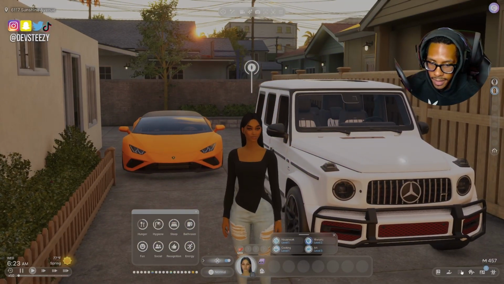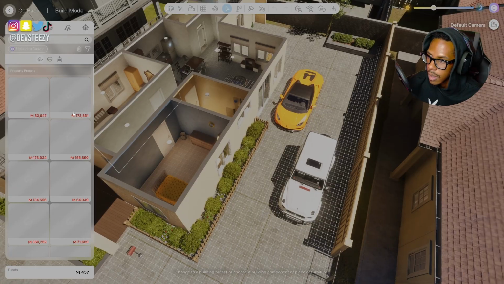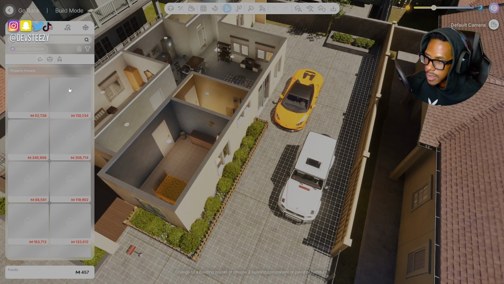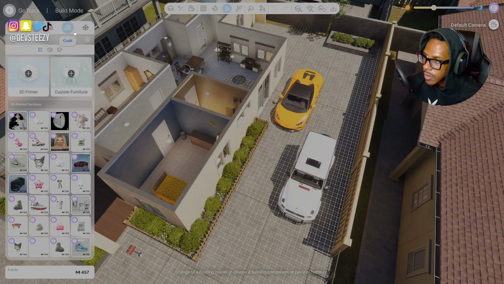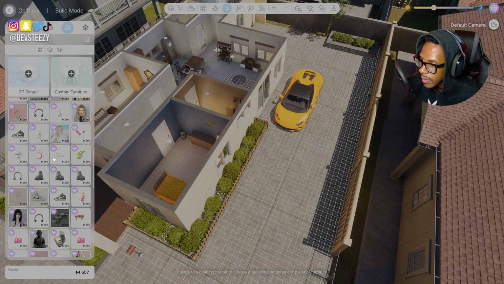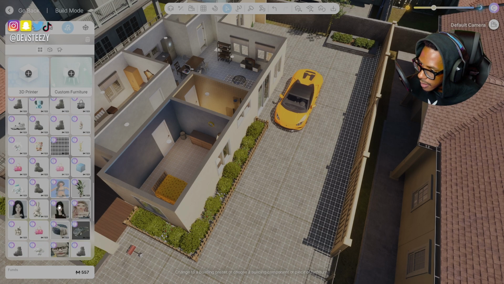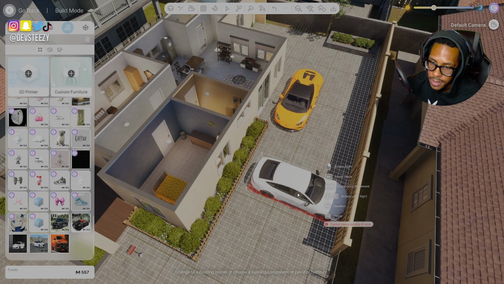Okay, so now I'm back in the game. I'm going to go ahead and go to build mode. Let all my properties load. I have a bunch of houses. Let me see. If I go to your craft tab, yeah. I'm gonna delete the Mercedes, and then if I go to my crafted tab in my inventory, I should see the Audi R8. There we got the Audi right here.